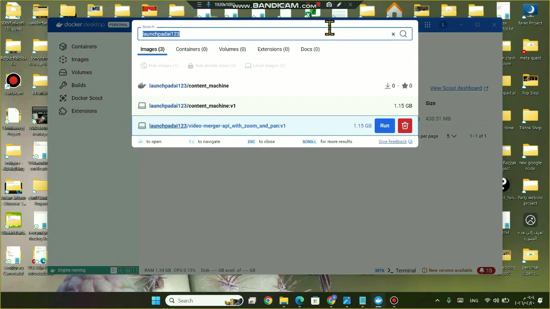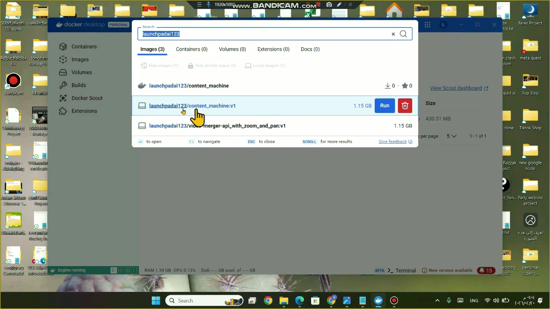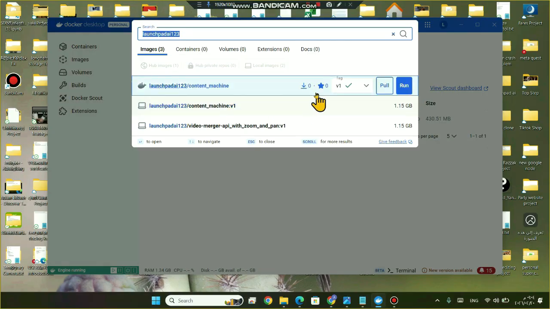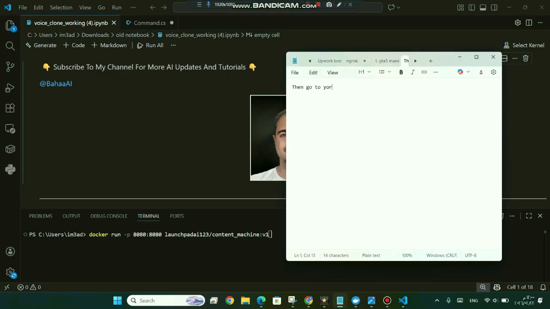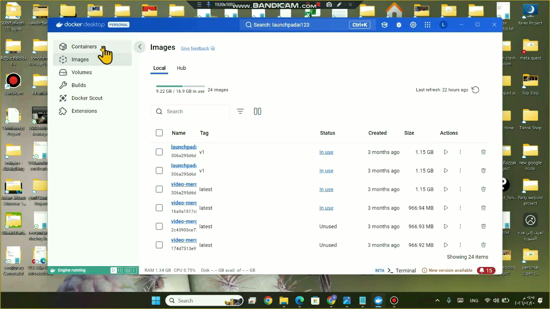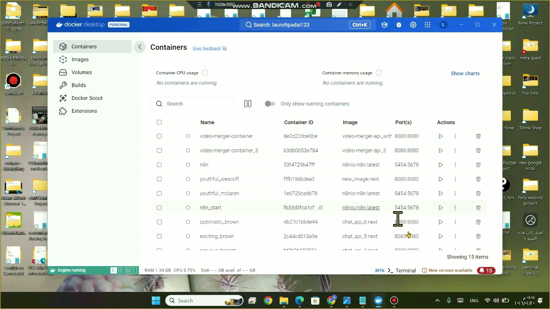You will go to the search bar and write Launchpad 123, as you can see over here. You will find this image, which is called Launchpad/Content Machine v1, and you will pull it, which will download it on your system. Which will create a container and make it a running container.